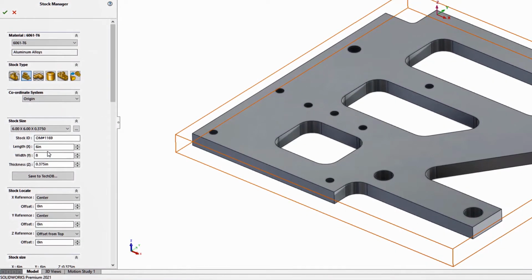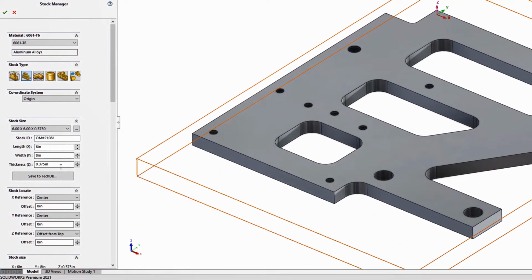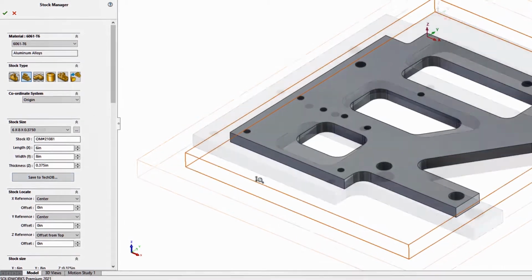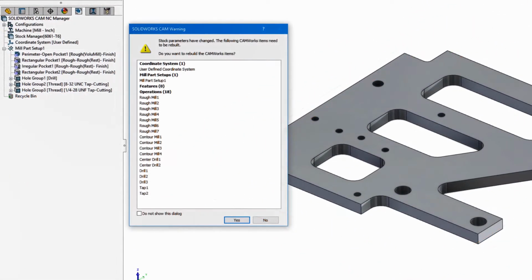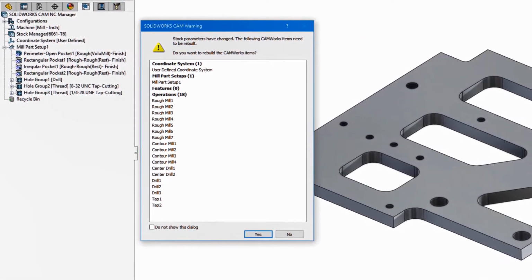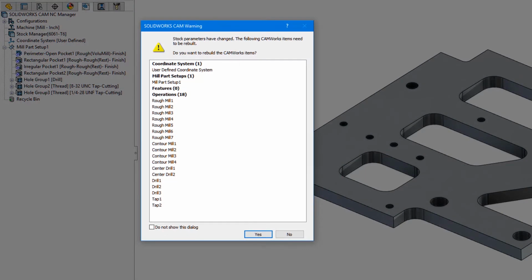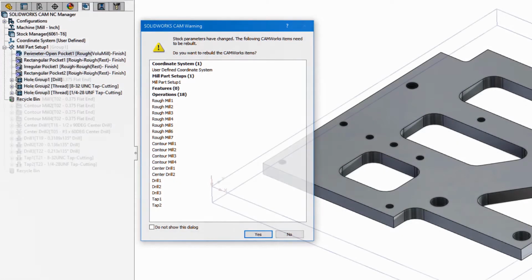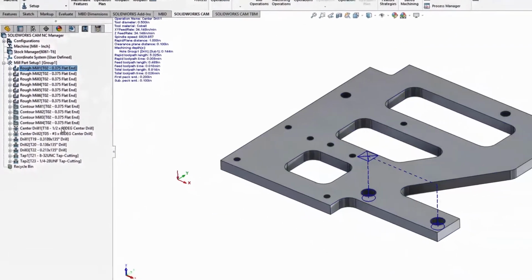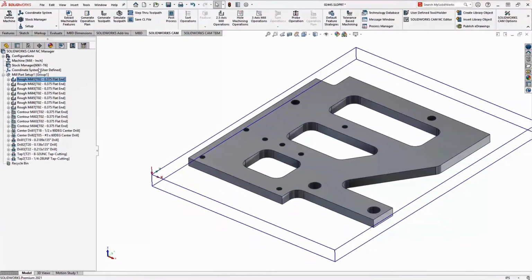As it turns out, there's a supply on hand of 8-inch wide bar. I will make the changes and save that predefined stock to my TechDB. In 2021, a new prompt for rebuild is presented when the stock is modified. Everything from my coordinate system feature to the thread operation needed to rebuild, and you're more aware of exactly what's updating in your program.